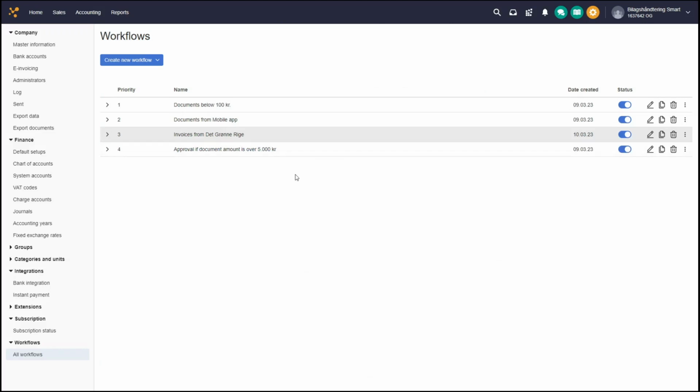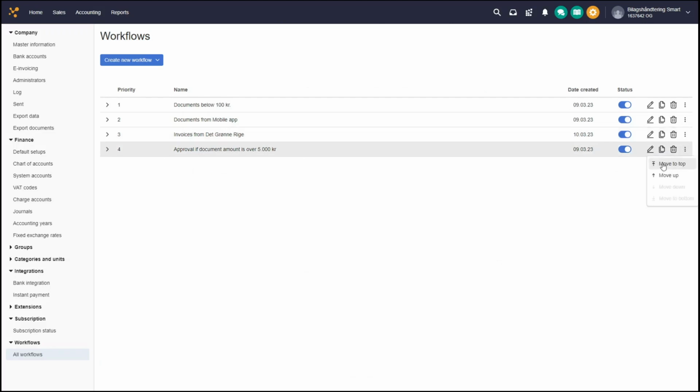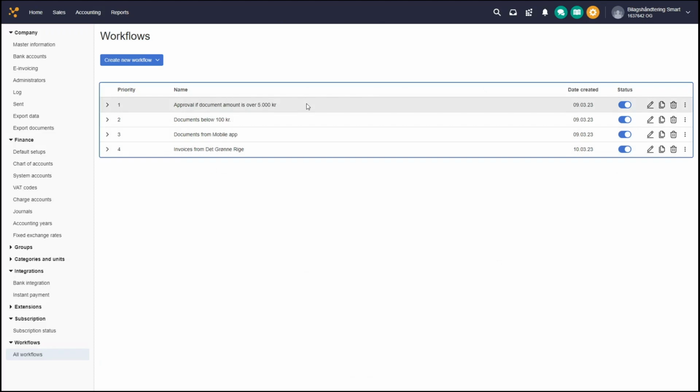That is my first priority. If the amount is over 5,000 Danish kroner, I would really like the CEO to approve these documents. So I can go out to the left, or to the right, I mean, and then I can click here on other actions, press here, and then I can move it to the top or just move it one up. So I'll just move it to the top because this is actually my first priority. That is that it is the CEO that is going to approve any document if the amount is over 5,000 Danish kroner.